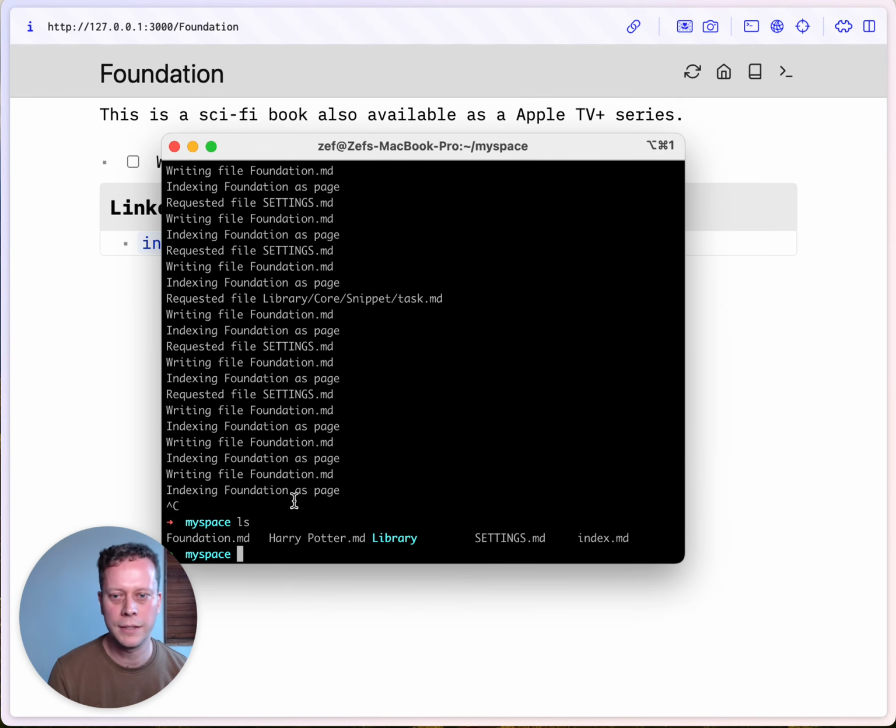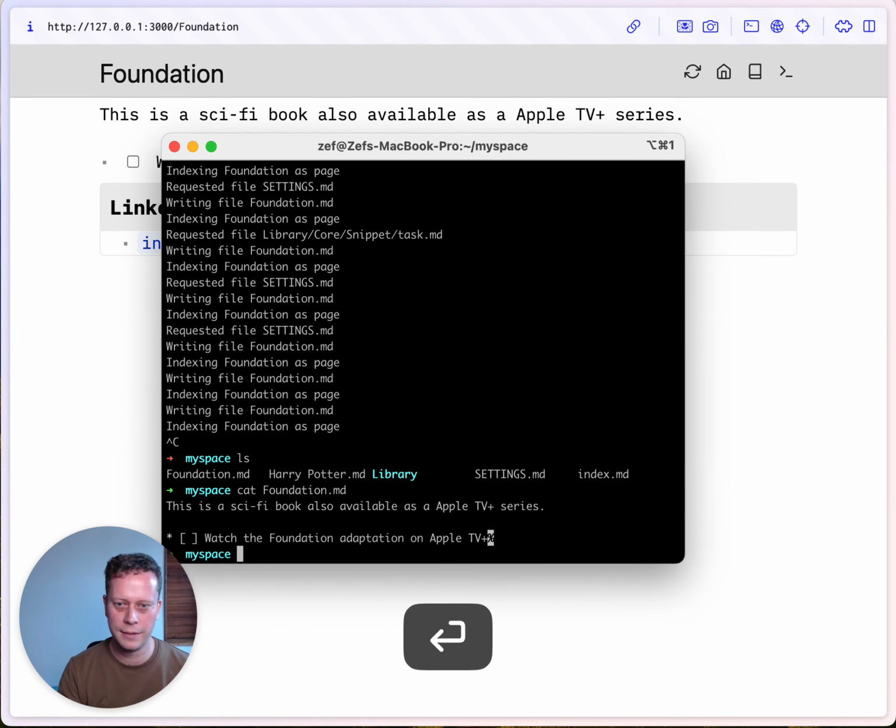So each page is represented as a Markdown file. So we started out with index.md. There's an automatically generated settings file. We created Foundation and Harry Potter.md, and we imported a bunch of stuff into library. If I look at Foundation, you'll see that's it, right? It's exactly what you see on the screen, just in UTF-8 stored as files on disk. So that's all there is to it, which also means that you can turn this into a Git repository, right? You can git init this, you can git commit, you can git push and pull, and use that as a kind of versioning and distribution mechanism.